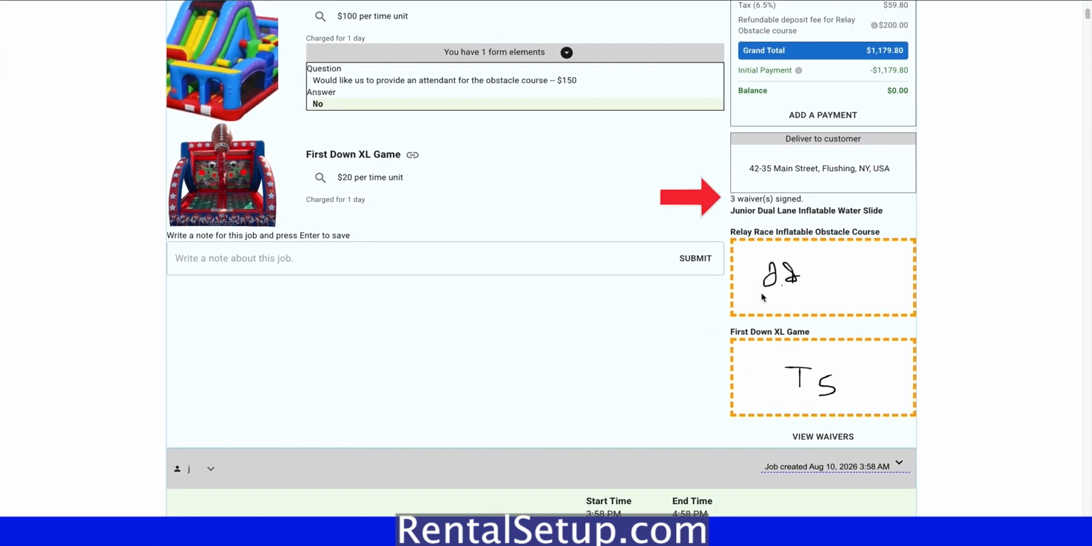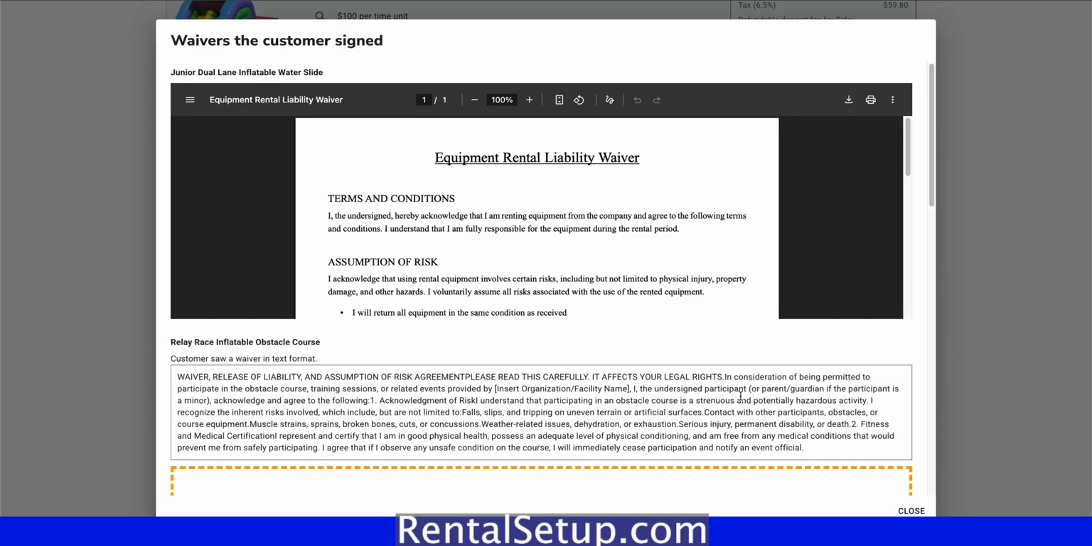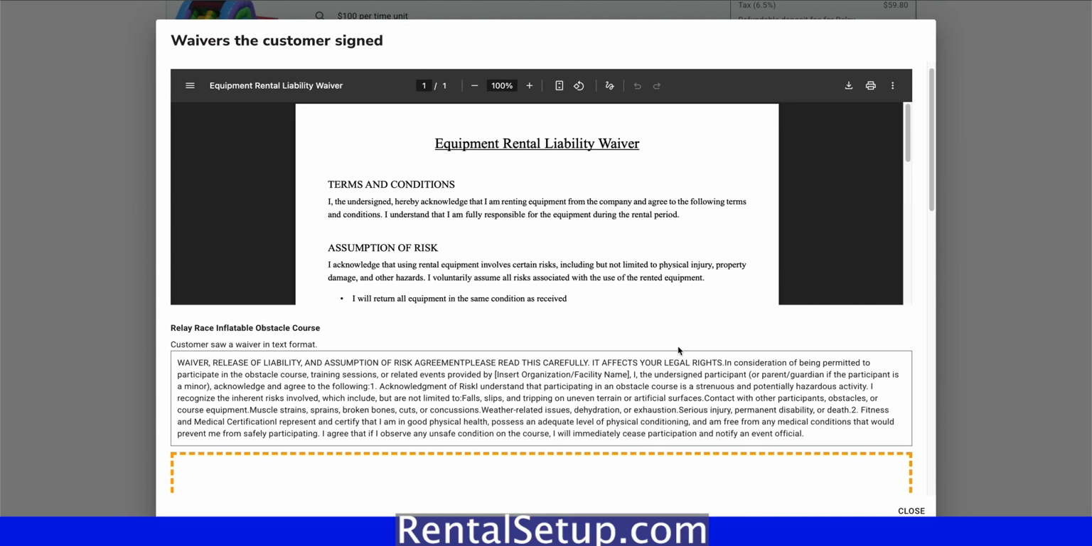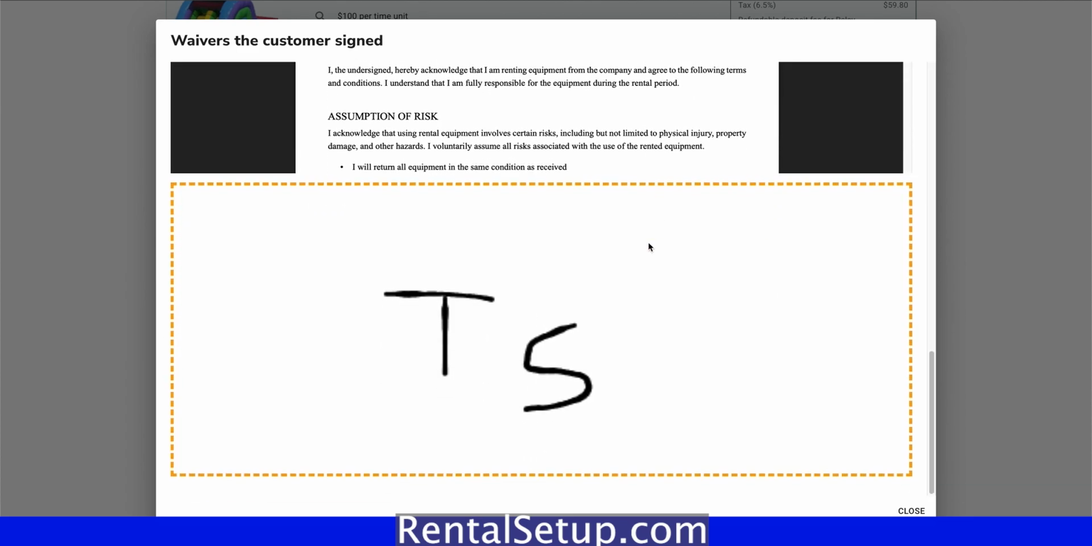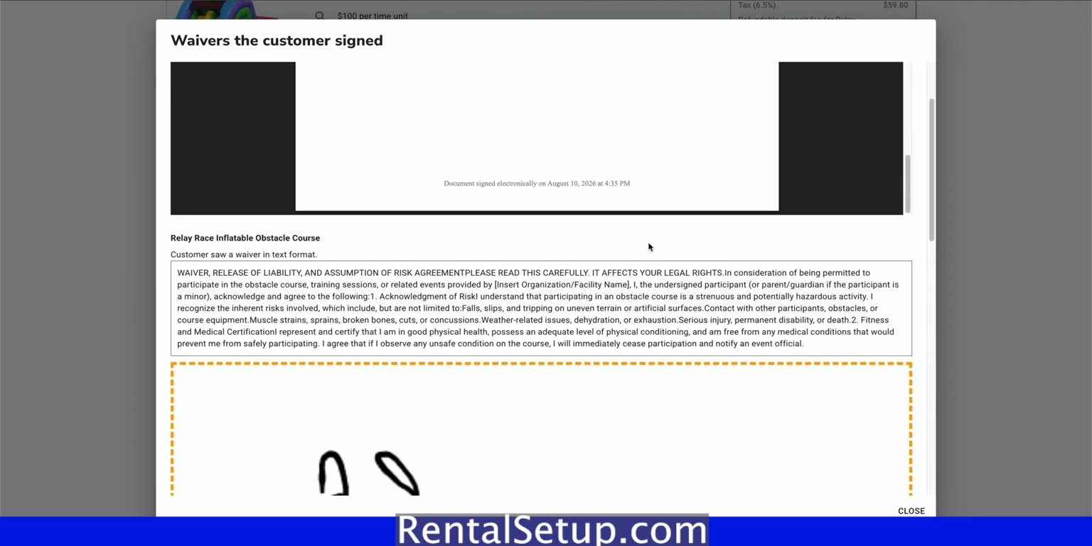Here you can see a confirmation that 3 waivers were signed. To view the waivers, click the View Waivers button. The 3 waivers are shown in the dialog. The first waiver was the one made with the waiver builder.